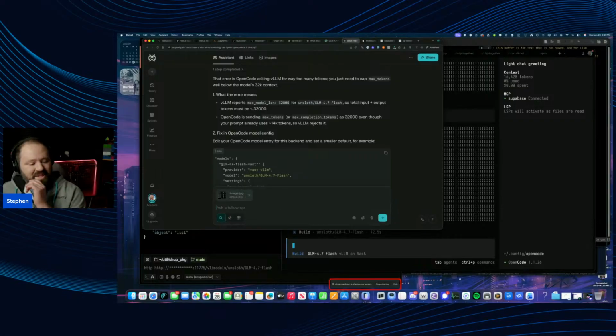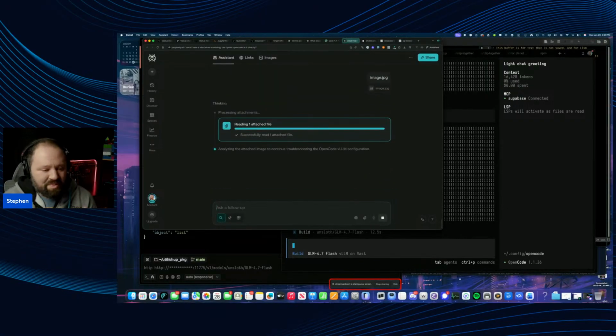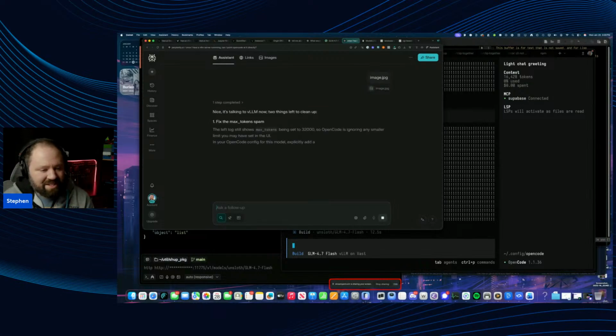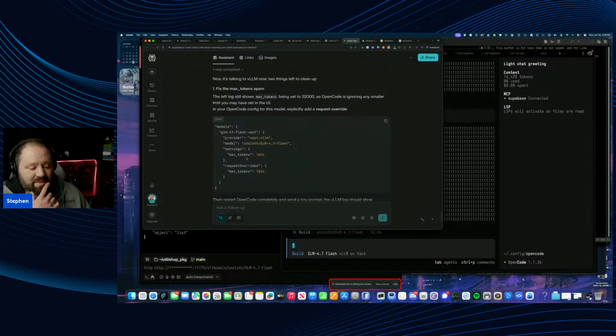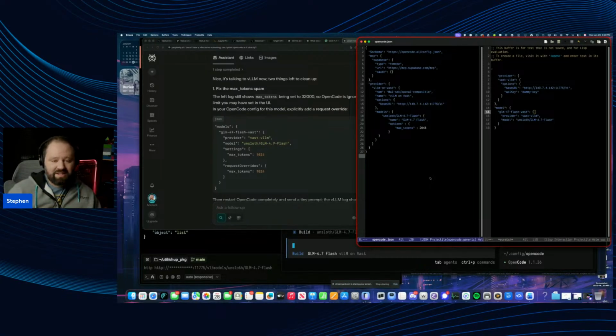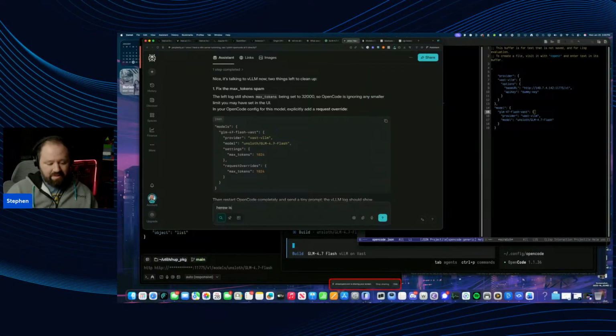I'll just drop a screenshot here. I guess it really makes you appreciate what these model providers are giving you. Let's see, log. What is this called? Settings max tokens request overrides. Interesting. So Perplexity is suggesting. Okay, here is.